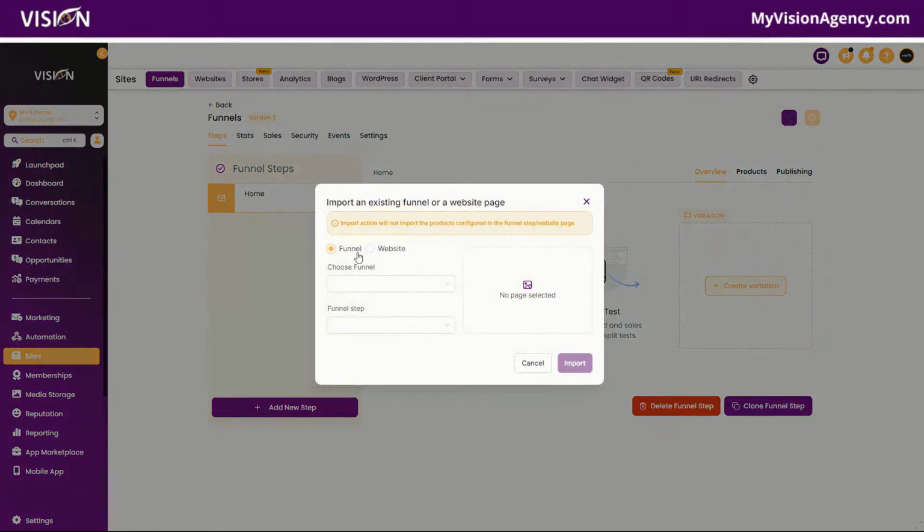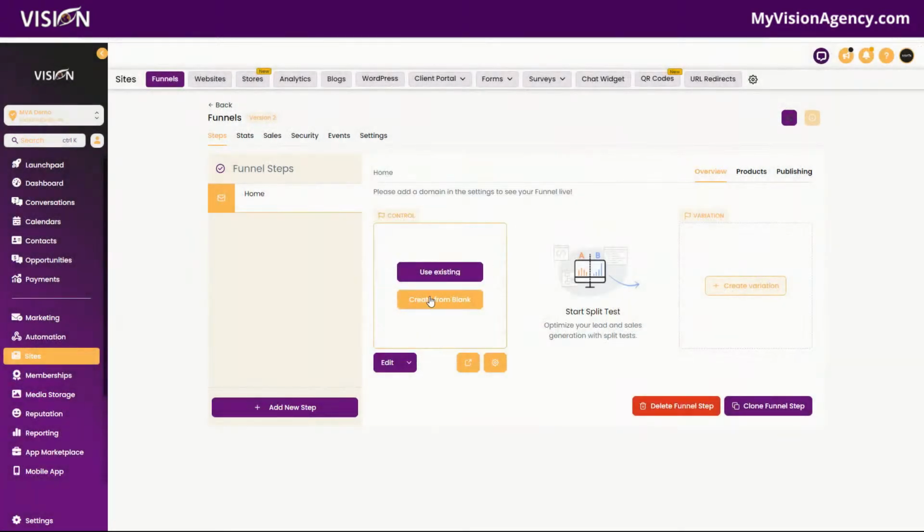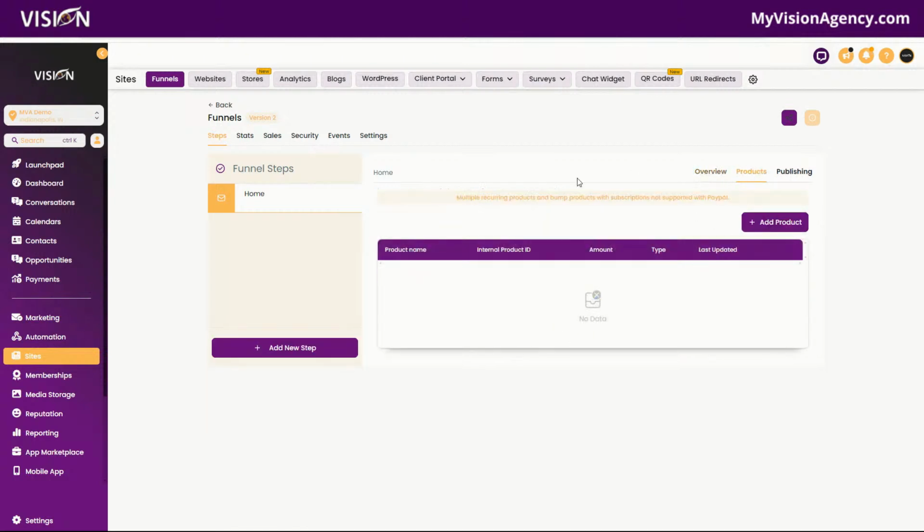If I wanted to use an existing funnel or website, maybe I liked that page I was working on and want to duplicate it inside of here, I could do that. I could also do that if it was a website instead of a funnel, but I'm actually just going to create this from blank. If you're on the SaaS plan, you can create A/B split testing as well. You would just create that variation here. And if you want to add products to this specific page, you would go to the page where it says products, click here, and then add your products there.